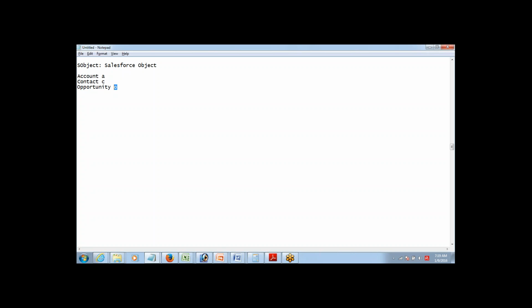Correct. So this is how it works. So we have the option of defining different data types for different objects. So including all the standard and all the custom objects, you can define the data types. Clear? Okay.